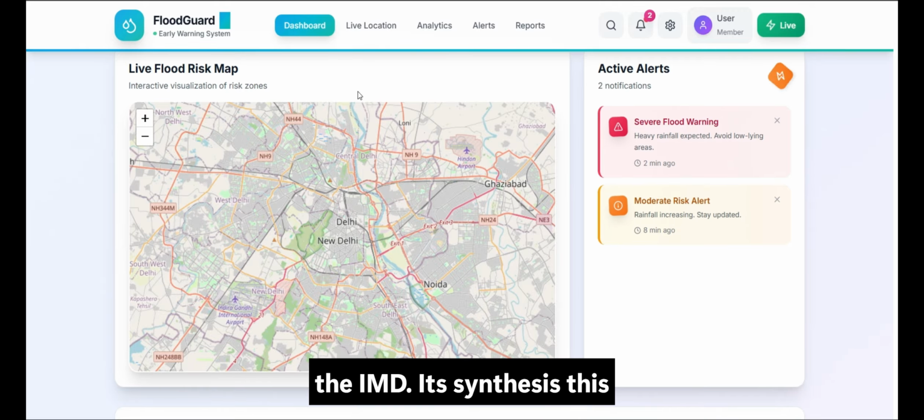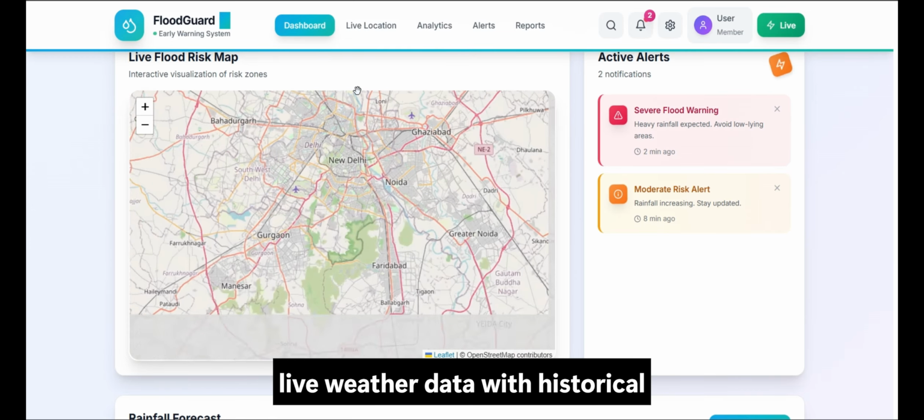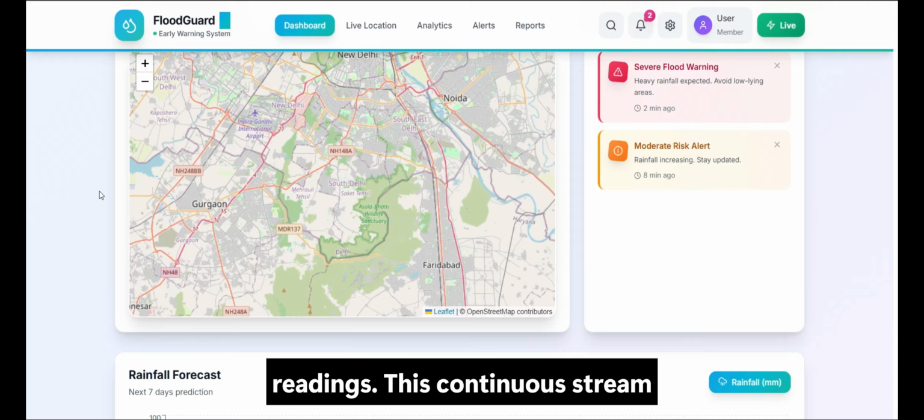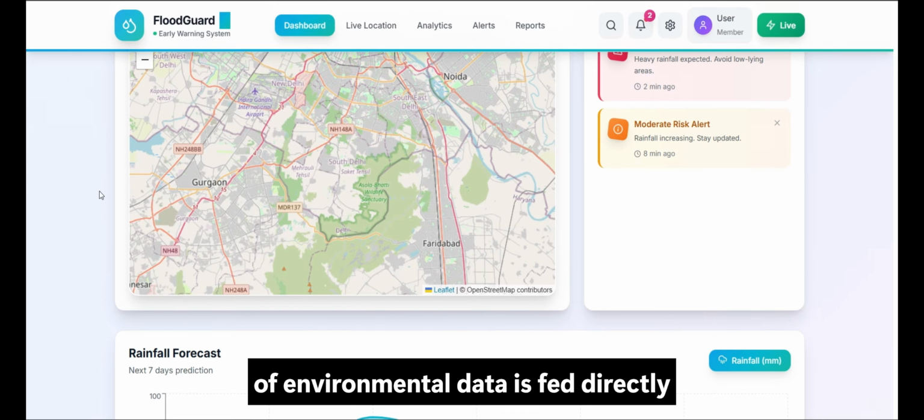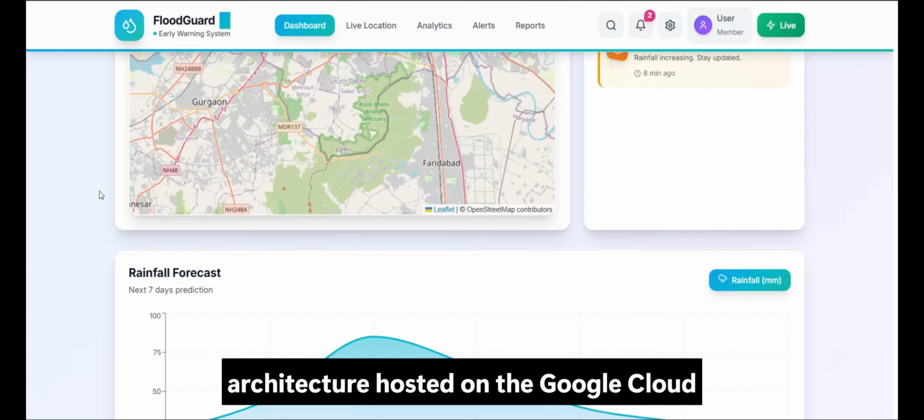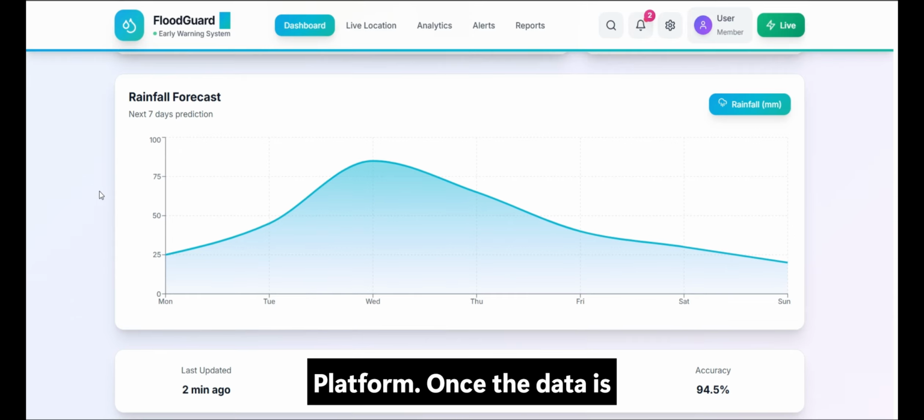It synthesizes this live weather data with historical geological datasets and soil moisture readings. This continuous stream of environmental data is fed directly into the system's cloud-native architecture hosted on the Google Cloud platform.